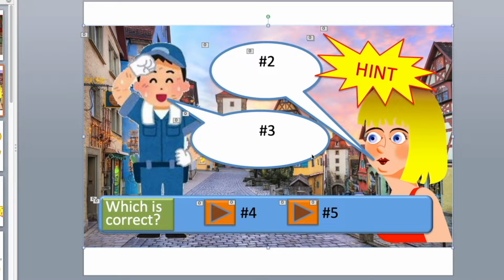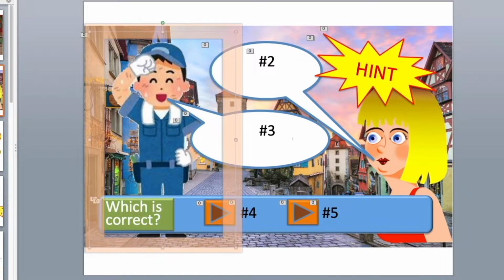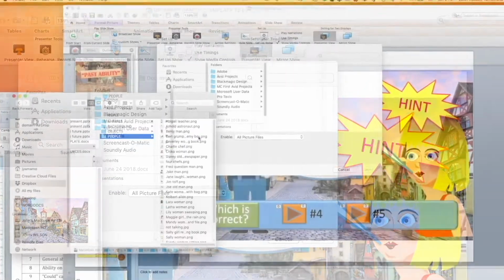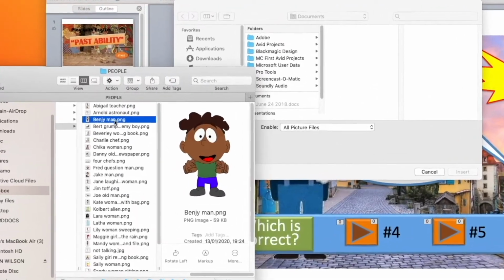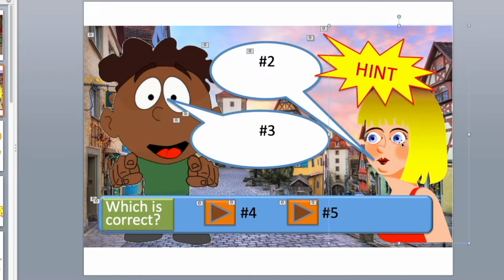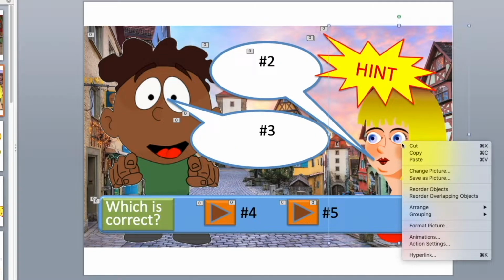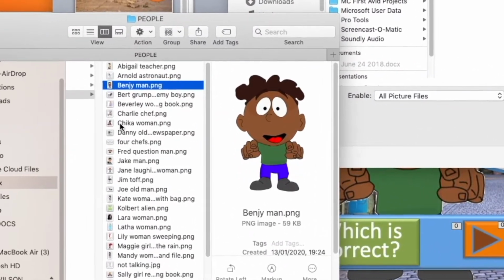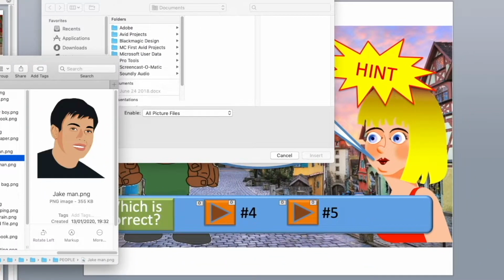And there it is. Now I'm going to replace the left-hand character, and as you can see, when I click, that little thin blue line changes its parameters so it now surrounds the man on the left. But this time I go into the People folder and select a character that I think is going to fit. Benji. Yes, you're my man. And in he goes. And the same with the character on the right. Highlight her, click to change the picture, find a suitable alternative, and simply put it in.